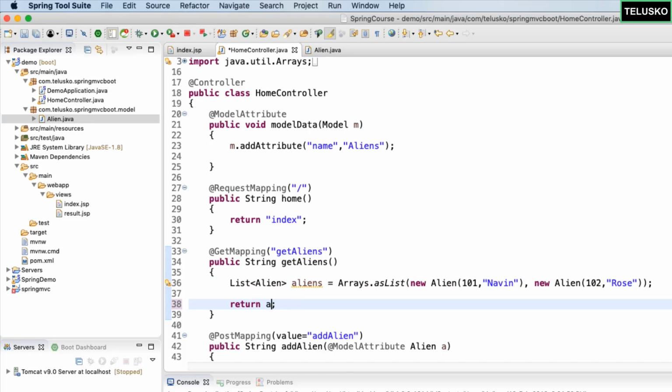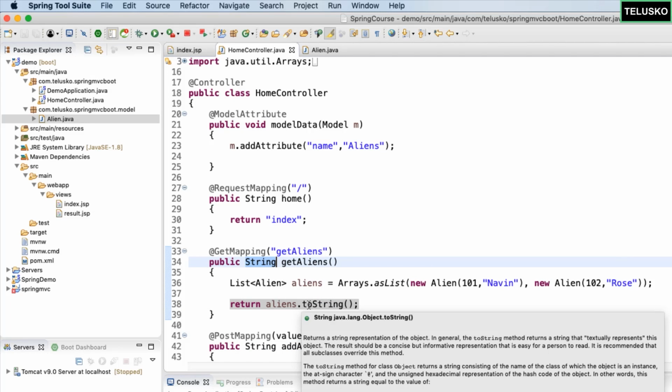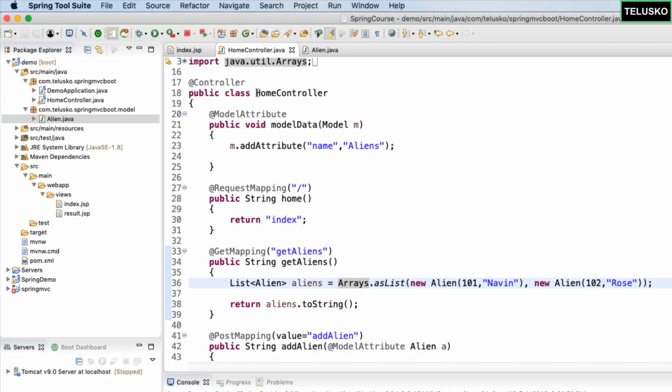So I will say return aliens.toString because I'm sending that data in a string format, so we have to convert that into string format. Again, I'm not even converting this into JSON. Okay, my bad. I'm just converting that into a string. Okay, so if this works, let me just relaunch the application. Okay, so it says restarted.